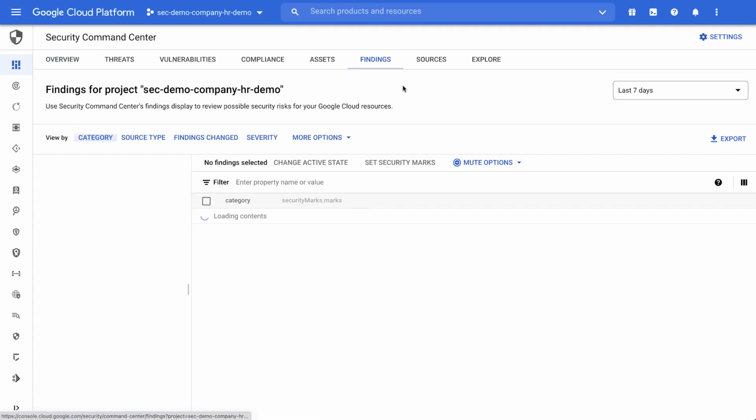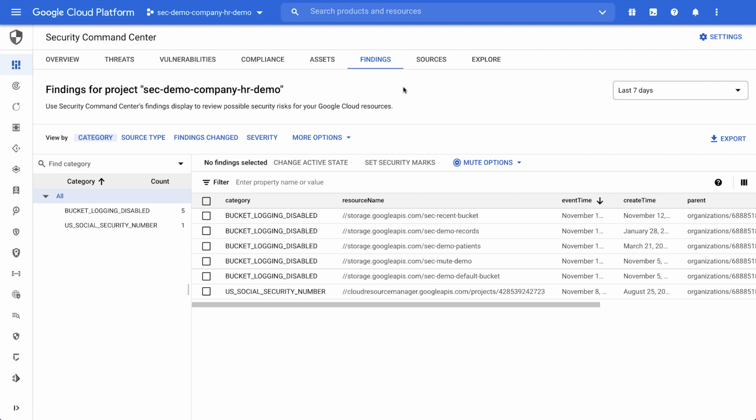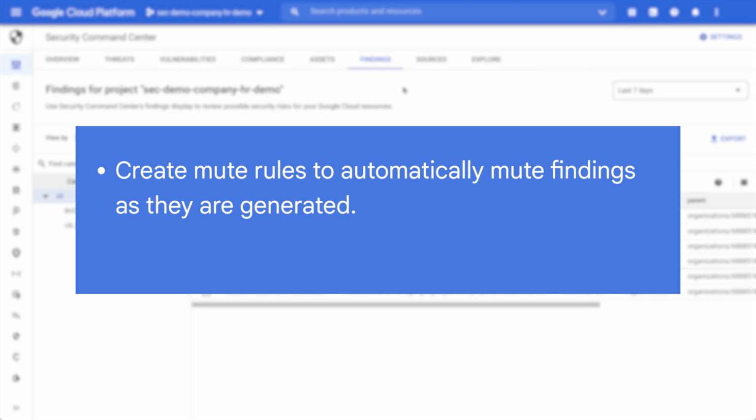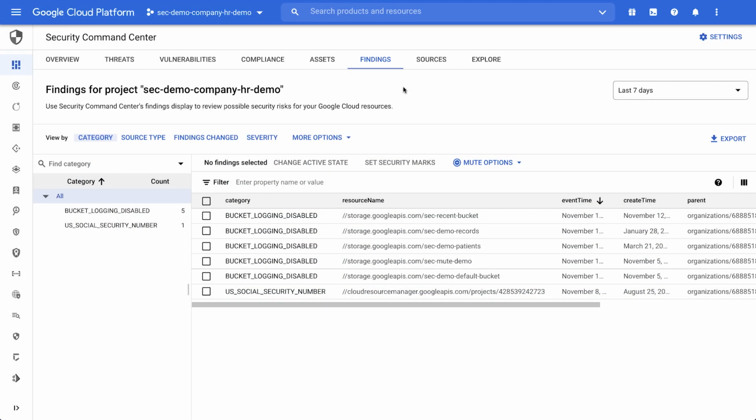Muted findings don't appear by default in the Security Command Center dashboard. However, they continue to be logged and can be accessed as needed. There are two ways you can mute findings. You can create mute rules that automatically mute findings as they are generated, or you can choose to mute and unmute individual findings. Let's see this feature in action.